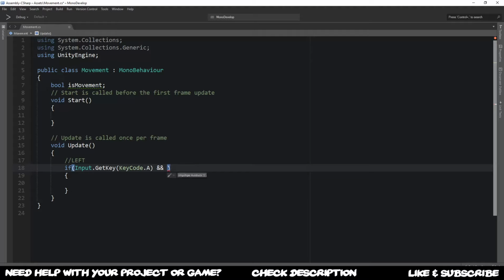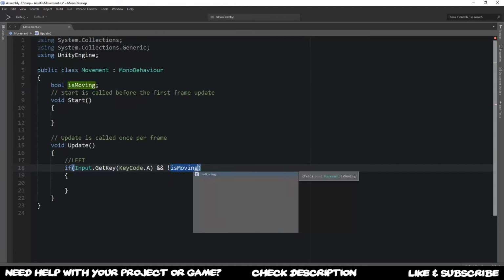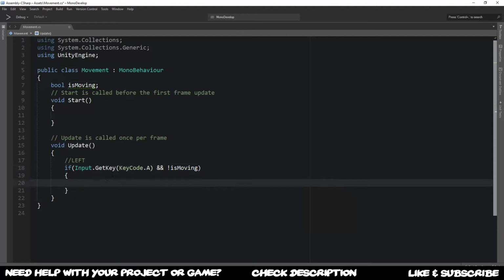So what we now can do is check if we are actually moving or not. If we are not moving, we're gonna deactivate that, or say with an exclamation mark in front, we're gonna set it to be the negative one. So if not isMoving, let me name it like that. So if we are not moving and we are holding down the key, then we're gonna put something into this operation. We're gonna set isMoving to be equal to true.